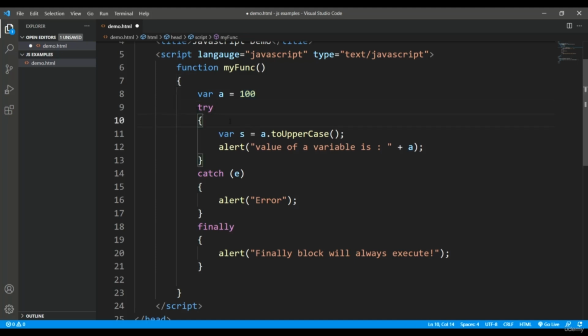As I said, whatever statement I feel may cause an exception, I will put all that code in the try block. If there is an exception, then that exception will be handled by the catch, and after that you may add a finally block which will be executing for sure.